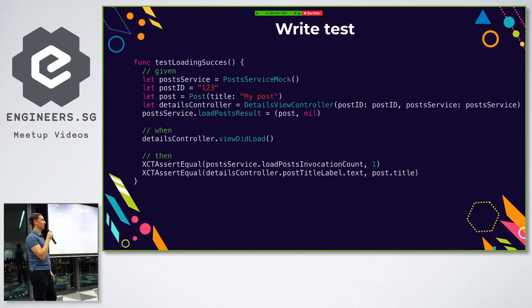Next, I can write my unit test. I can instantiate the post, set it to the mock implementation, and then when I call the build load, I expect my service to be called, and I expect my post to be returned, titled as I set it. So I can also check now in a synchronous way that my data is set up as per my expectations.